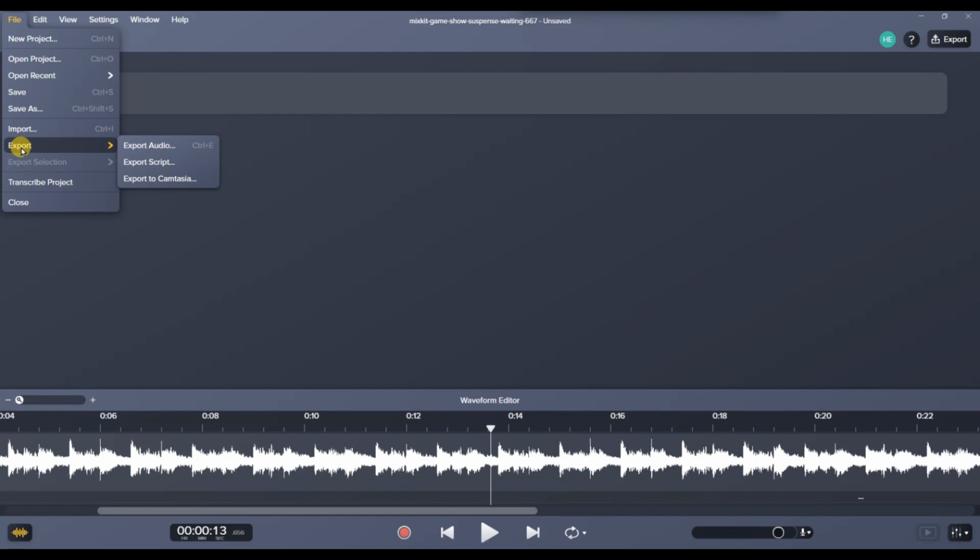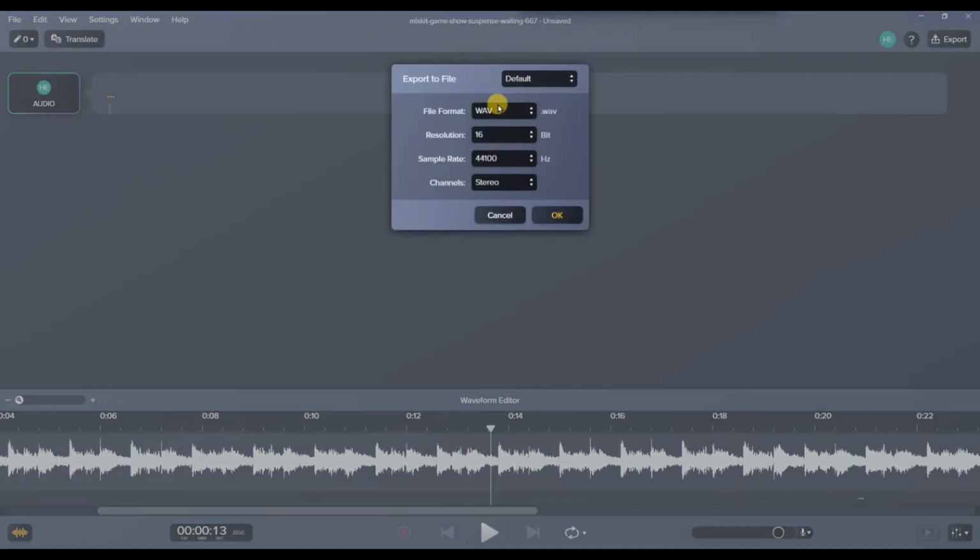Audiate lets you export your project in three main ways: as an audio file, as a script, or by exporting directly to Camtasia for further editing. If you want to share the audio only, export it as an audio file in formats like MP3 or WAV. This is perfect if the recipient just needs the final sound without any edits.